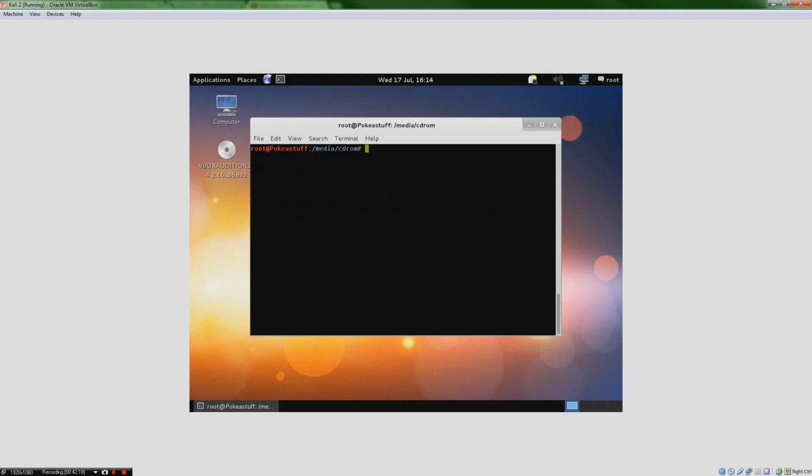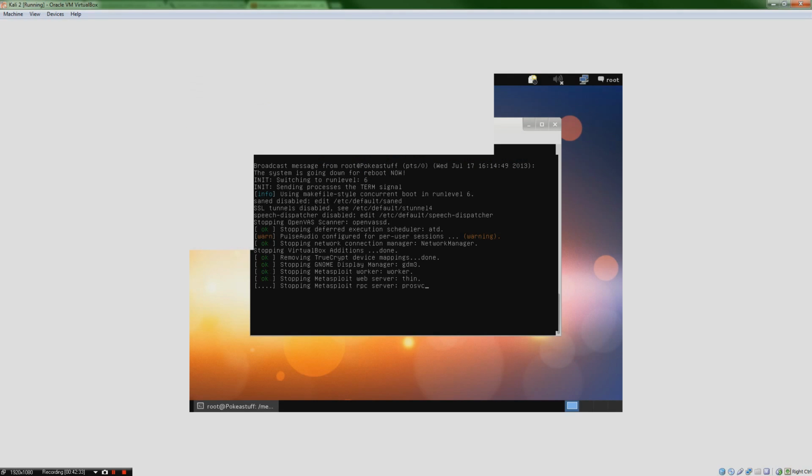Just clear this, and to restart, because you need to make sure that it boots into the Kali Linux with these new add-ons, just click restart, shutdown -r for restart, and it's going to reboot the system.